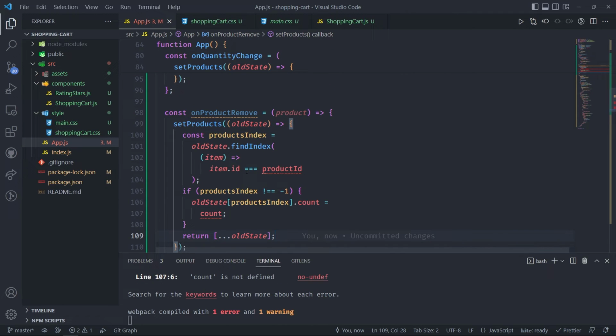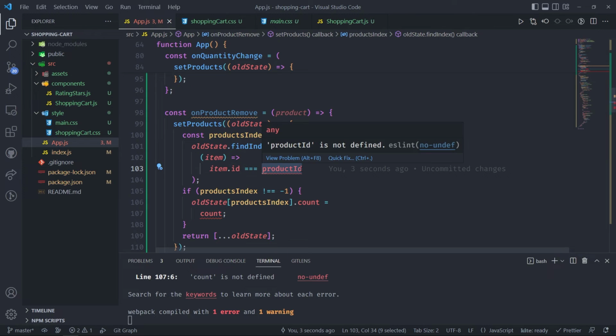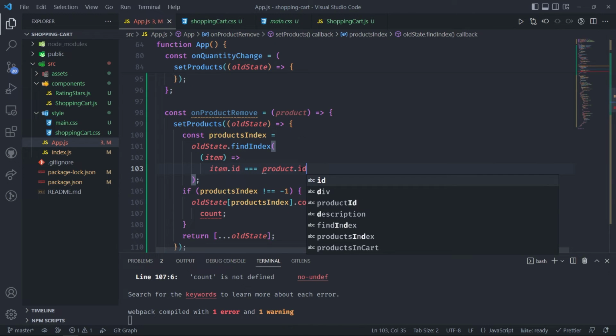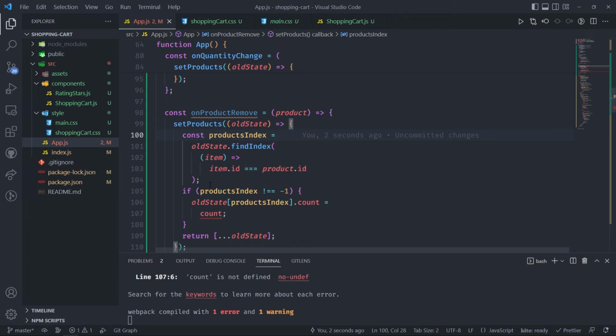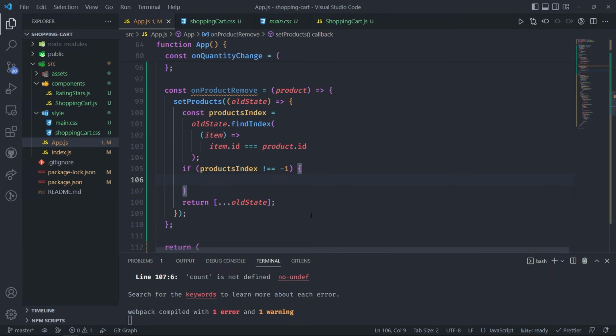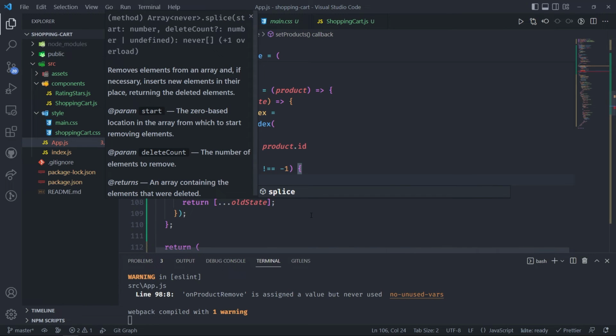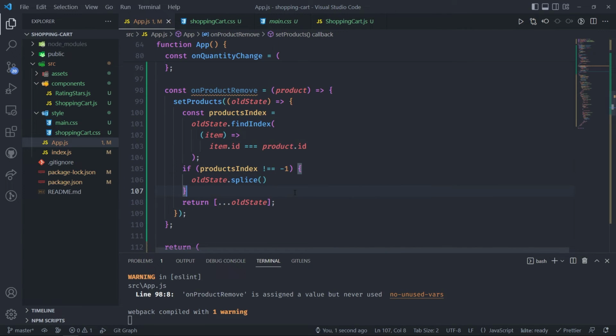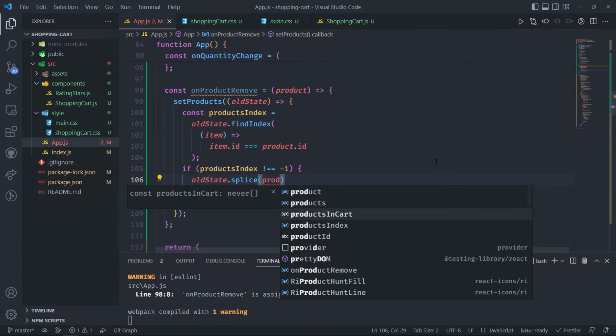So first, when we want to find the product's index, the item ID will be equal to product.id. And then if we found it, we want to remove it. To remove it, we can type oldState.splice. So we can use the splice method to remove it. Then we want to remove the product at index productIndex.